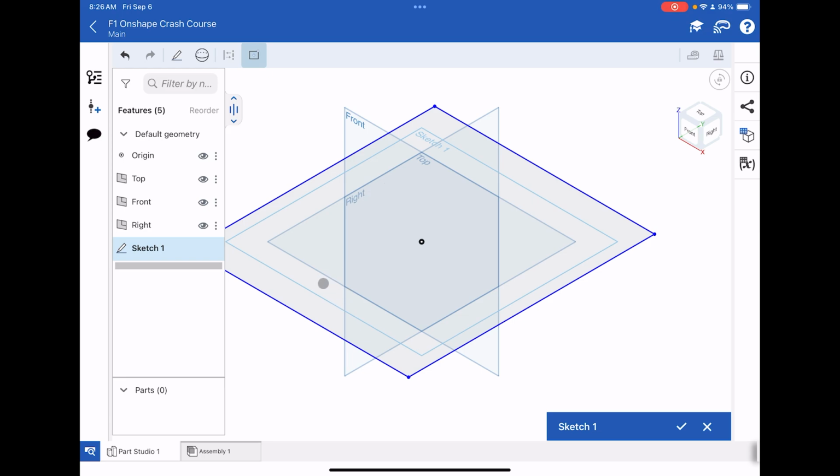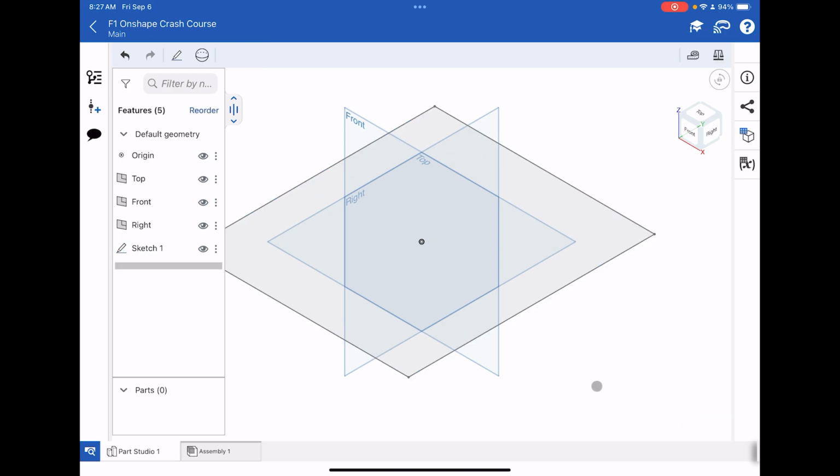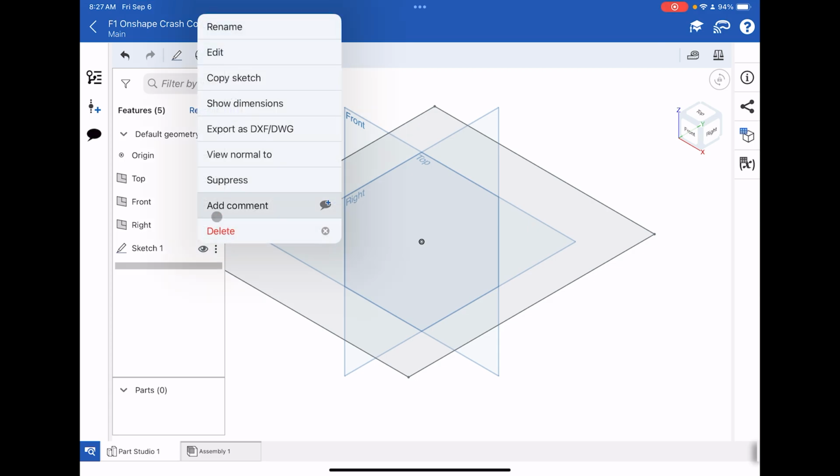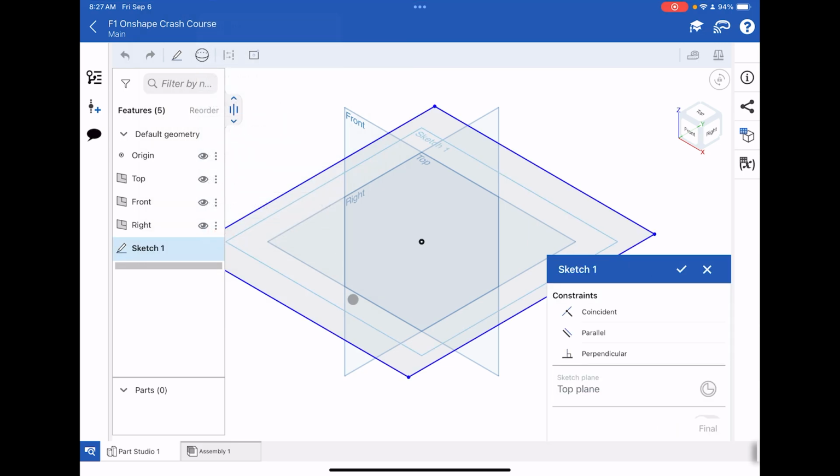We know we're in the sketch when you see the lines are blue. If I were to finish this sketch by clicking this check icon, the lines are black. I can no longer edit this sketch unless I go back into it. As mentioned before, you can see that the sketch that we just made is logged on the left panel. To go back into it, you click these three dots and you tap edit. Now the lines are blue again and we can continue editing.